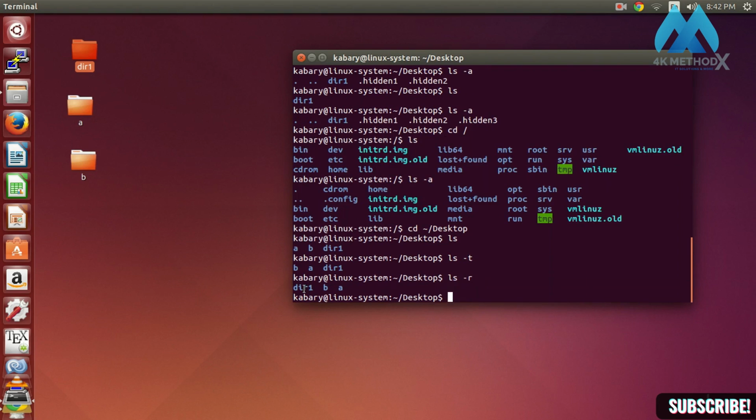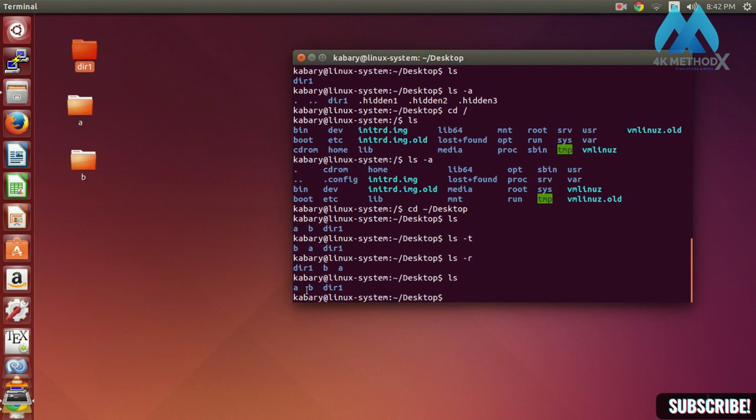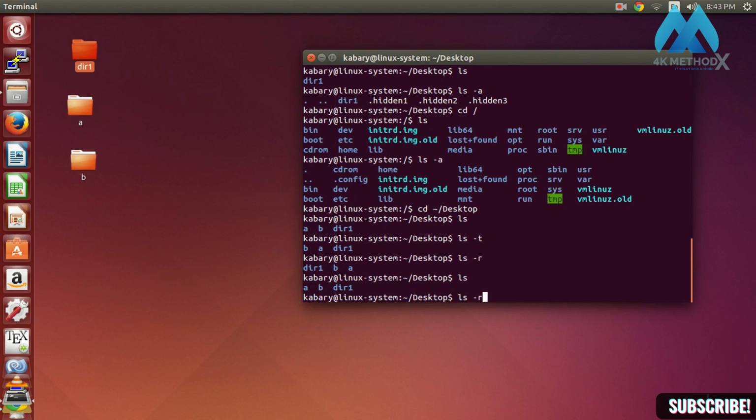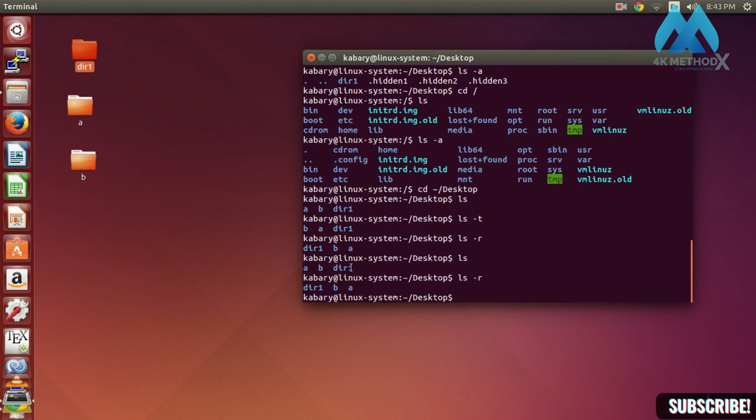-r lists directory 1 first, then B, A. Do you know why it lists the files in this order? Okay. -r doesn't have to do with time. It only lists the directories or the files in a reverse order compared to the normal listing. So here, when I just do ls, I have A, B, directory 1, sorted alphabetically this way. If I do ls -r, then it will be the other way around. So it will be directory 1, B, A.